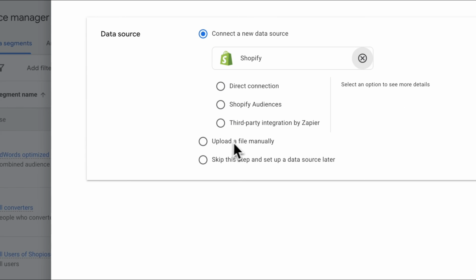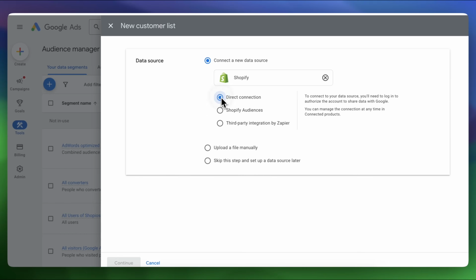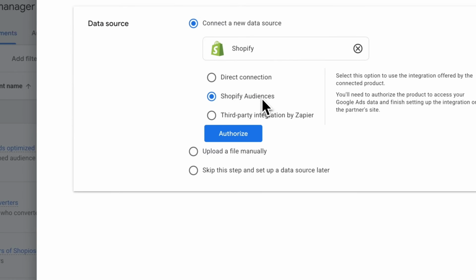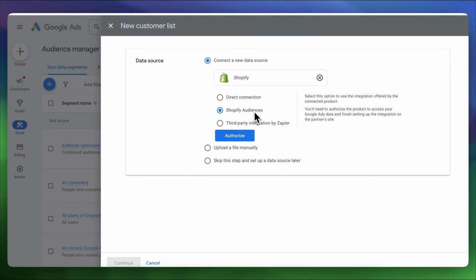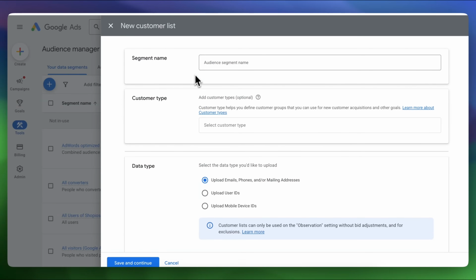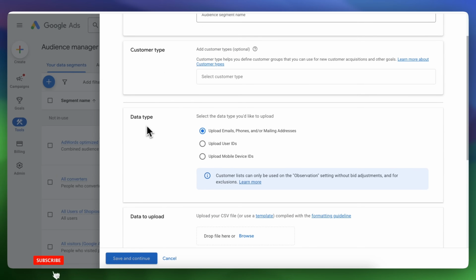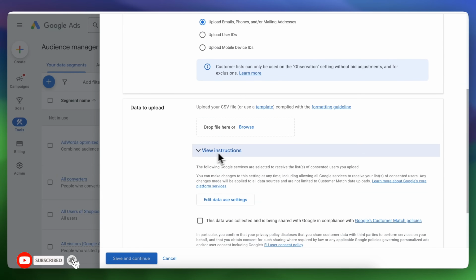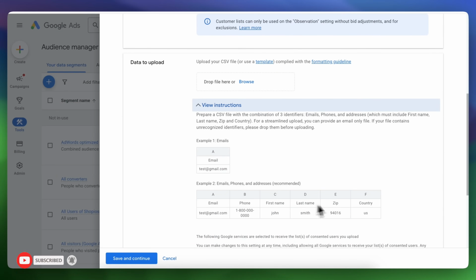The first option you have there is the Google and YouTube app that sends your products and purchase events to Google. The second option is the Shopify Audiences app that we talked about earlier. It creates ready-made audiences, but it's just for Shopify Plus subscriptions. What we want is to go to upload manually, and after clicking the button, you will be able to name your segment, select the customer and data type. If you want to see the file formatting instructions again, you're gonna have them right there.